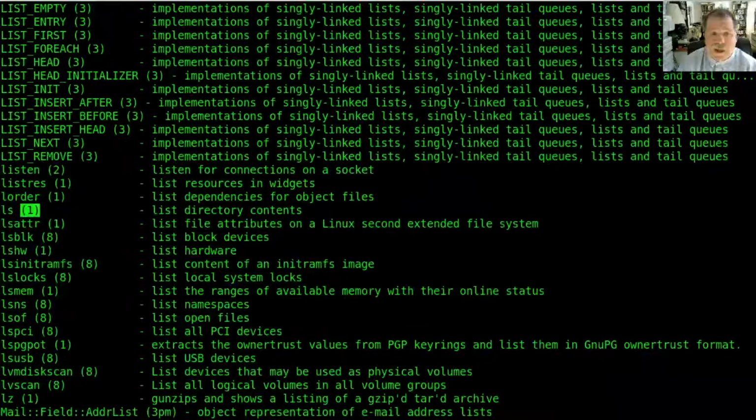Why is this of interest? Because most of the commands you're going to want to invoke from the command line are going to be found in section 1 of the manual. Where does this section come from? Who decided what sections are there?